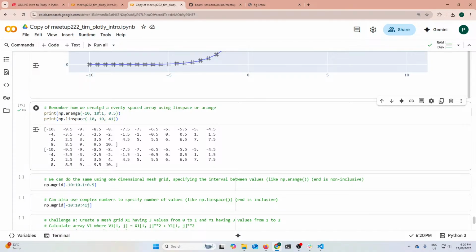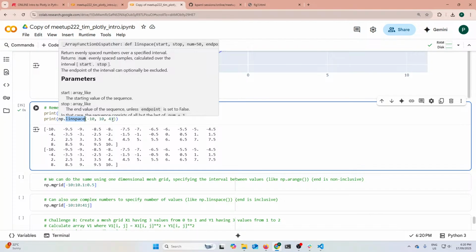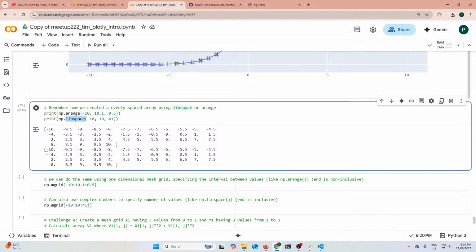So you want to go from -10 to 10.1, going up in 0.5s. A range excludes the final value, so it goes up to 10.0 but not 10.1. Linspace includes the final value, and this one we say the start and the finish, but then how many segments we want, so 41. So there's two ways of creating a linear space of X values.